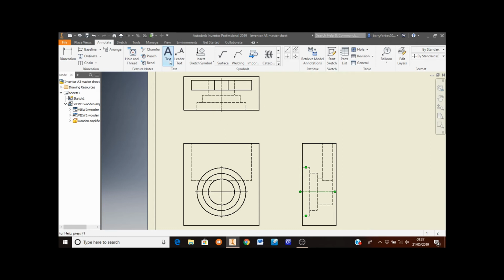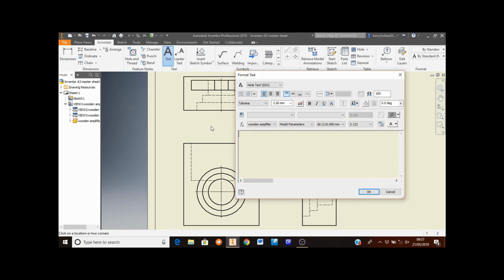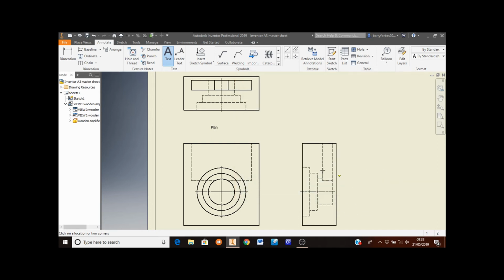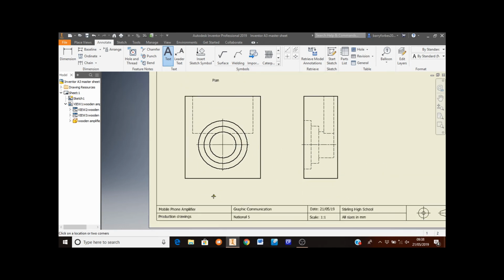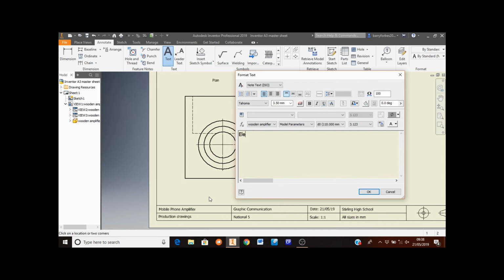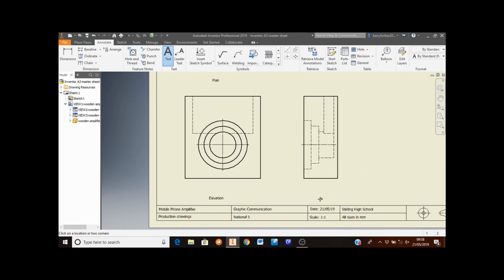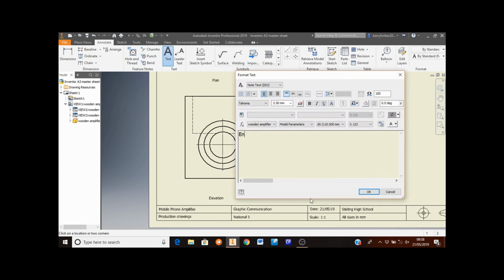To do that, I'm going to click on the text button at the top of the screen. I'm going to start with the plan. So left click and then type the word plan and then hit OK. I'm going to do the exact same thing for the elevation. And then click OK. And the exact same thing for the end elevation. And then click OK.